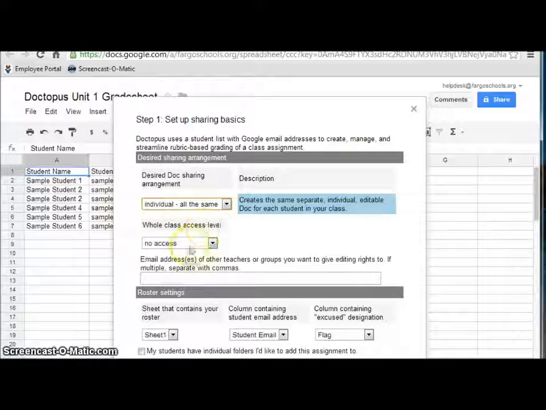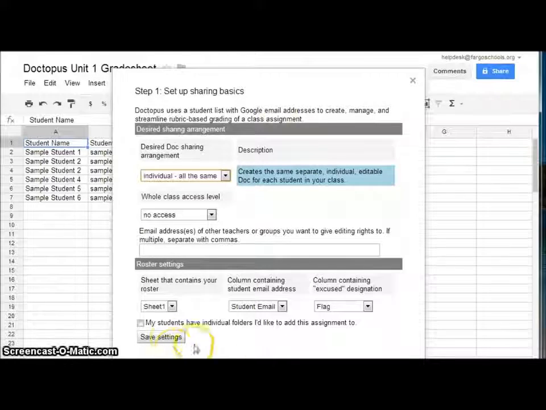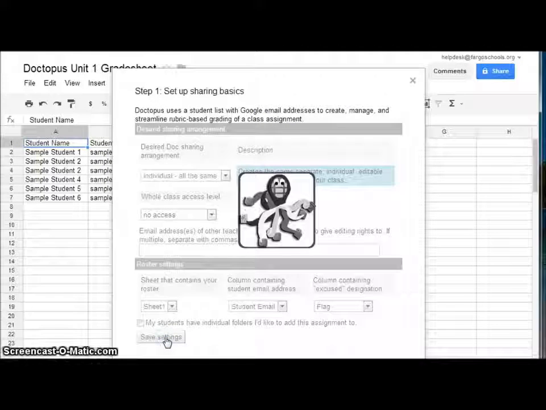Whole class access, I'm not going to grant the whole class any specific separate access. So I'm done with this part. And the next part says where are the student email addresses and information. They'll be on sheet 1. So I'm ready to click Save Settings.